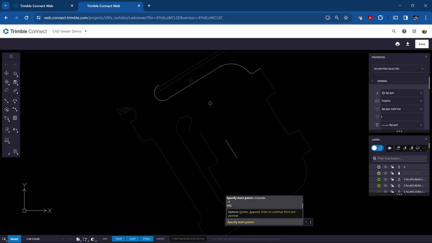It's going to start by asking you for a start point. So wherever you pick, that is your starting point. It's going to ask you your next point. So this is basically a through point. If I click here, the arc is going to be drawn through that point. Depending on which way I go for my endpoint, it's going to draw that arc in.